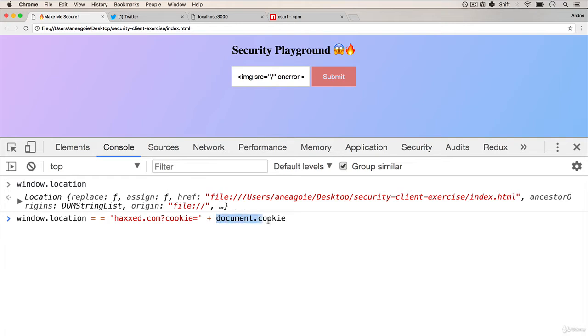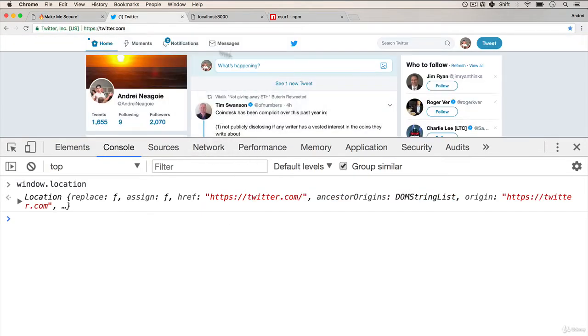What is document.cookie? And this is something that we're actually going to talk about in the JWT sessions. But a cookie is a way for us, when we log into something, let's use Twitter as an example. When I log in here, Twitter now remembers that I'm logged in. If I refresh this page, I don't have to log in again. I have a session with Twitter.